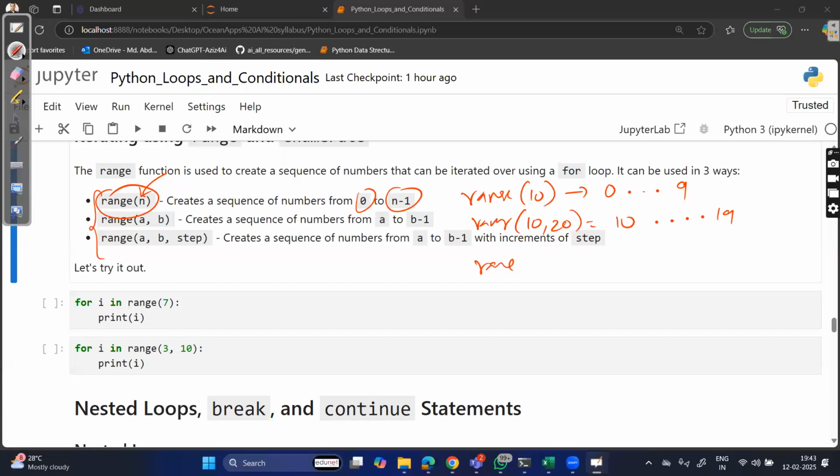And range, if I give 3 arguments, like starting argument 10, ending argument 20, and I give the step also, it is a step, right? That means the distance between each value, if I take 2, then 10, 12, 14, 16, 18, something like this. We will be getting these as a sequence. We will be using these functions repeatedly when it comes to programming, right?